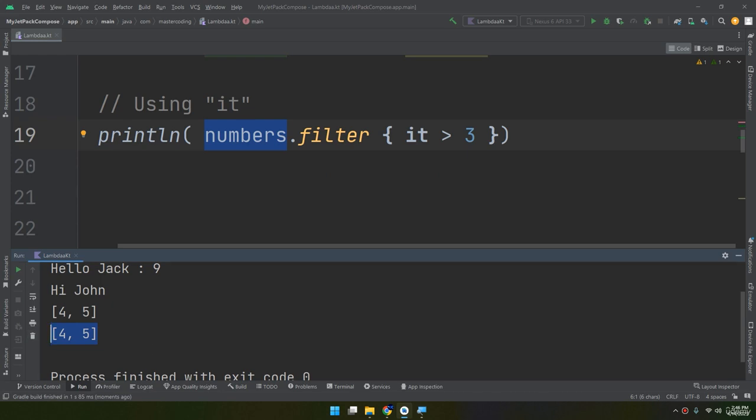So the it keyword is a keyword used to refer to the implicit single parameter of a lambda expression or anonymous function. When using a lambda expression or anonymous function with a single parameter, you can use it instead of explicitly declaring the parameter.